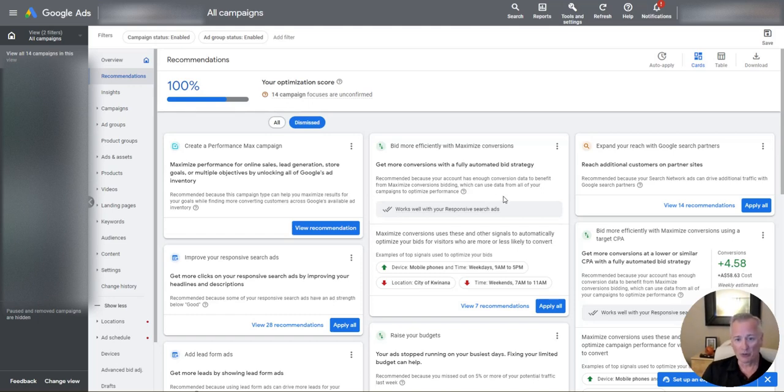Looking at this one here, bid more efficiently with maximized conversions. Usually these are dead wrong recommendations, and they don't consider the context and the goal for the campaign, which is odd because, of course, you typically select the goal for a campaign. So always have a look at these and consider what your current bidding strategy is, but accepting this blindly usually results in tanking your performance.